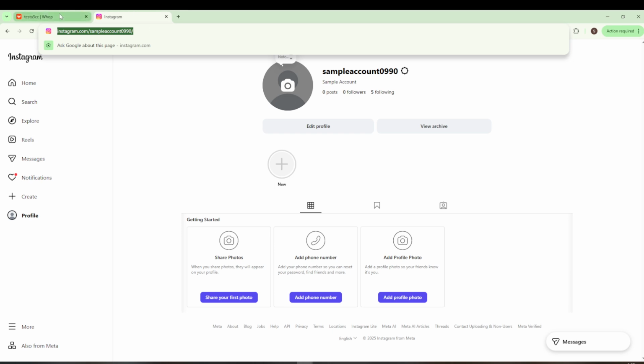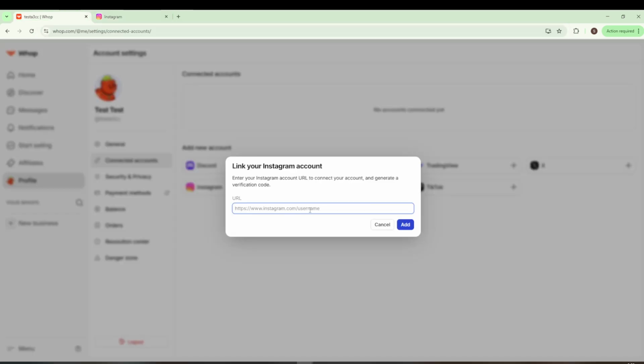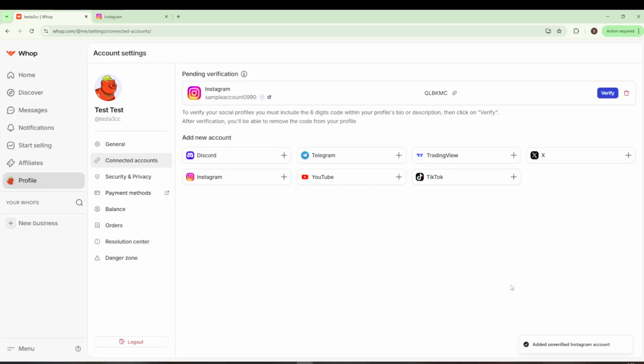Once back in Whop, paste the URL into the designated area. This allows Whop to locate your account and begin the verification process. Now here's an important step. Whop will provide you with a verification code. Take note of this code because you're going to need it for the upcoming steps.